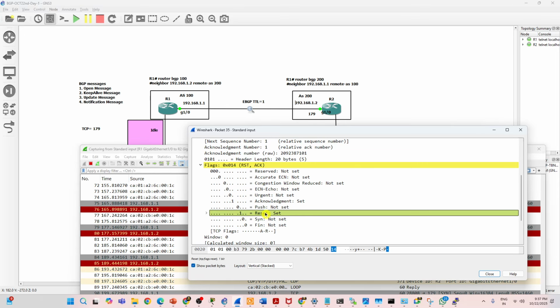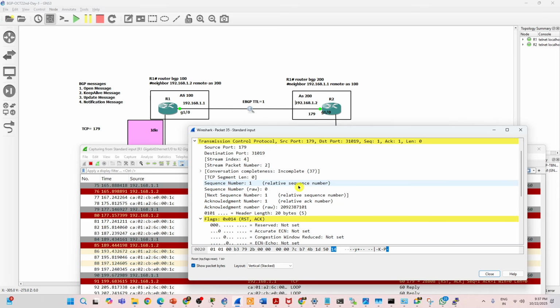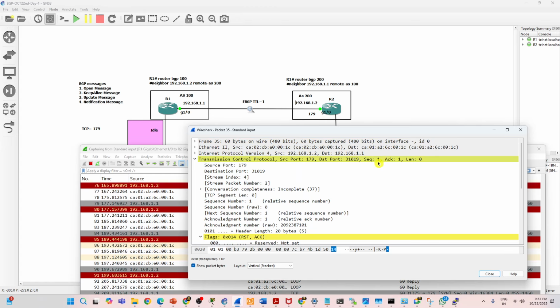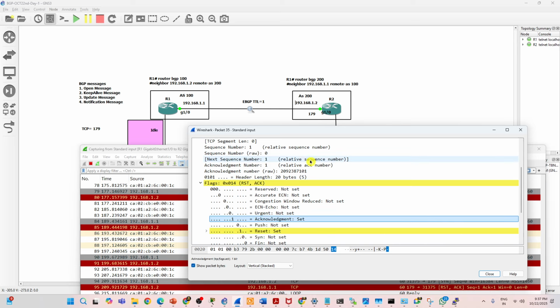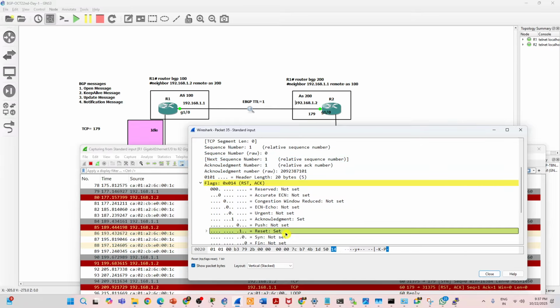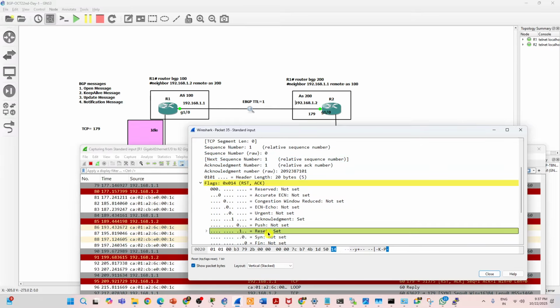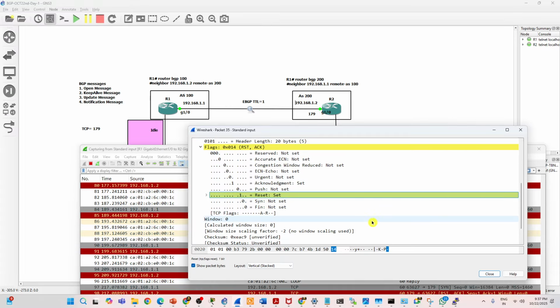So reset means it is telling R1, hey R1, I have received your SYN packet. I am acknowledging that. However, there is no BGP port enabled here. Please close your session. By setting the reset flag, it is telling you to please close your session.